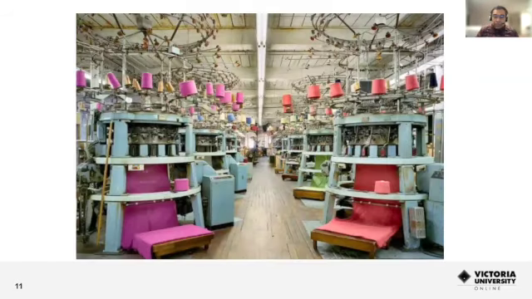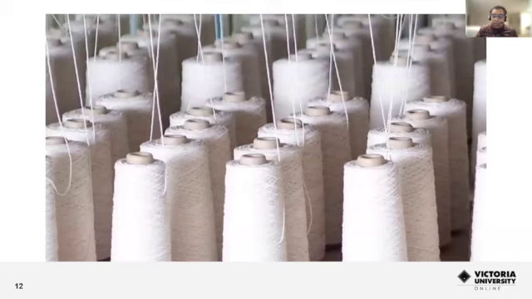There are two ways of doing it. I'll not go into the technical details, but basically this is an automatic knitting machine, whereby the colored yarns are converted into fabric. That's one way of doing things. But there's another way of doing it as well.